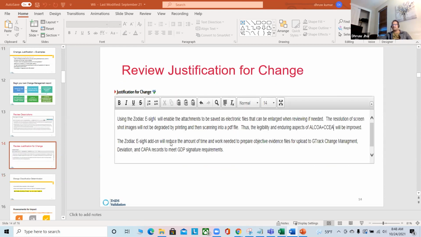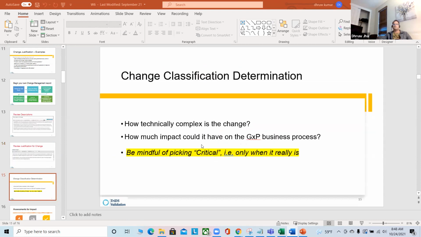And this is one of the examples for justification for the change. And then change classification determination. So now you have to determine the classification. How technically complex is the change? How much impact would it have on GXP business process? Be mindful of picking critical. That is only when it is really critical. So you have to choose the classification: minor, major, critical.